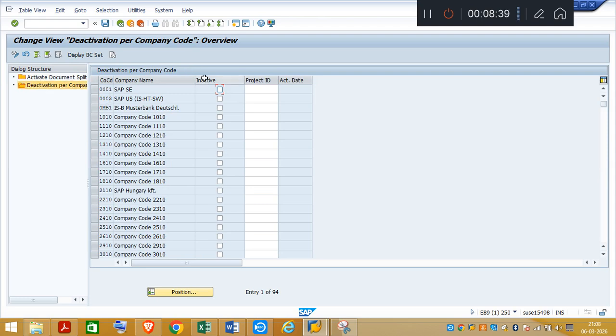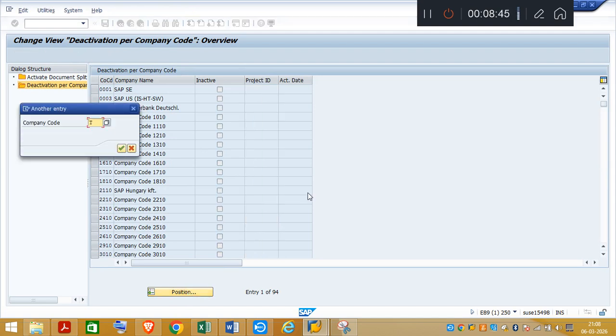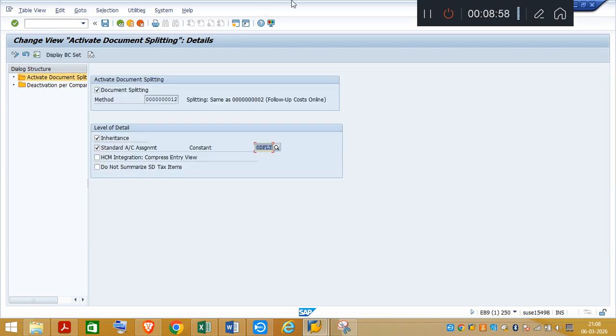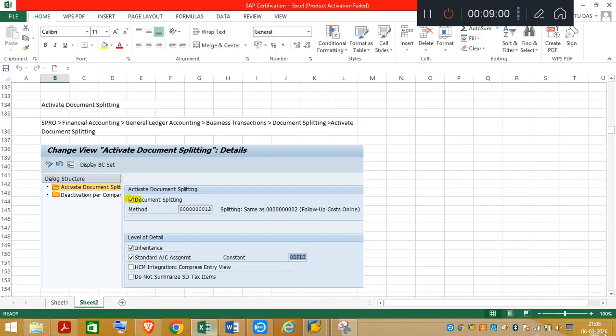If you select here, then the document splitting will be inactive, it will not work. So let us check once for your company code TA03 and enter. We find it is not selected. If you select it, it will be inactive, so don't select it. So document splitting is done. This is how we have done the document splitting.